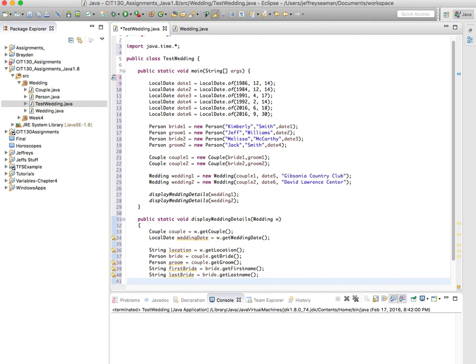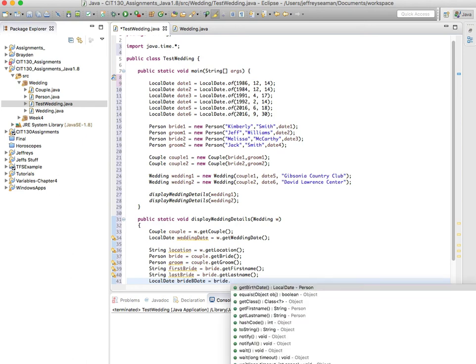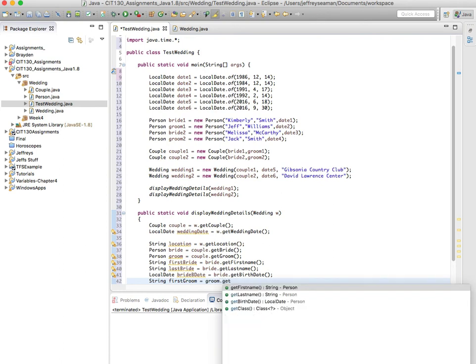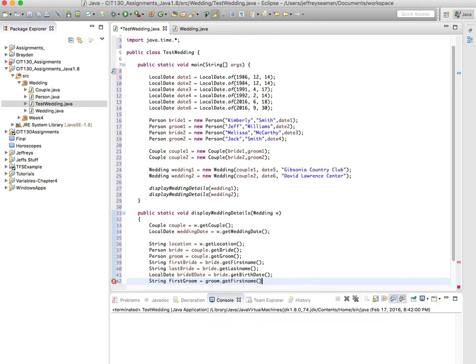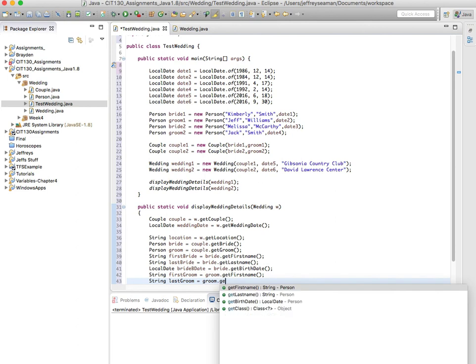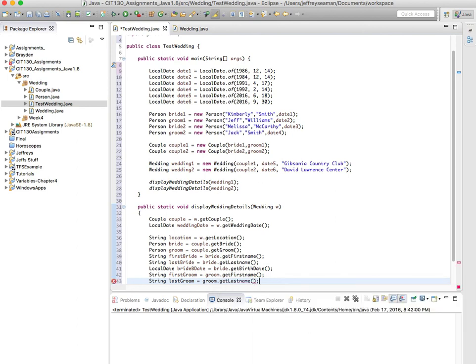All right, let's see what else we need here. I told you this is a lot of coding. Local date, bride b date equals bride dot get birth date. And then we get the local date. Now we need to do a string for first groom. So we're just repeating what we just did here. First groom, get first name. And then do the same thing. Last groom equals groom dot get last name. So you see what we're doing here.